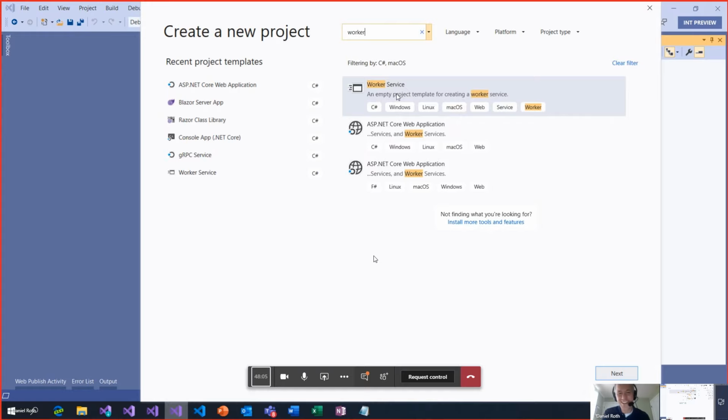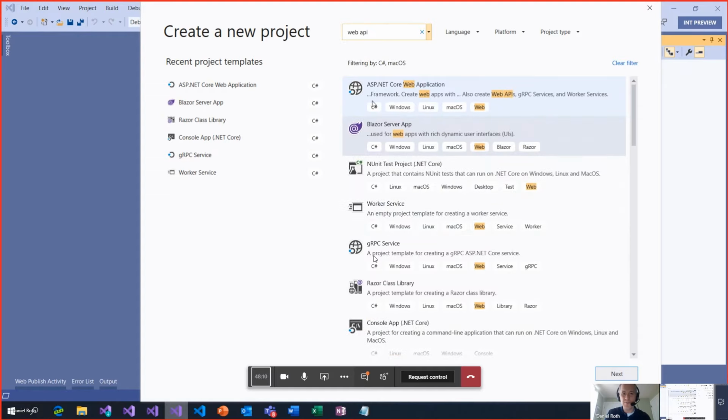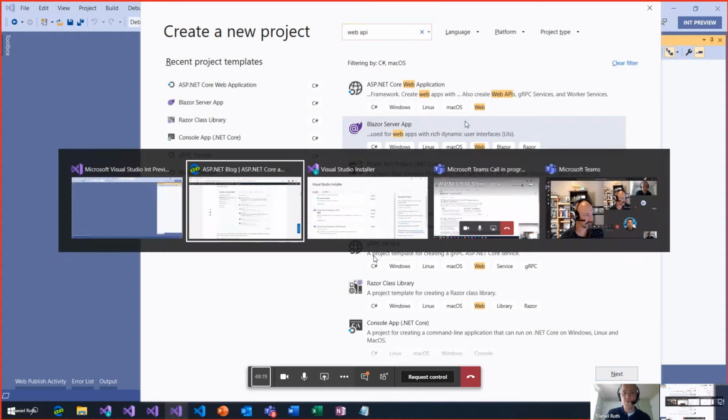Yeah. One thing that doesn't show up yet is Web API. We've got to get that one added. So I think Web API will only highlight the ASP.NET Core template. So that's one we still need to add. Okay. But Blazor, gRPC, worker, they're all there. All right. What else is new?